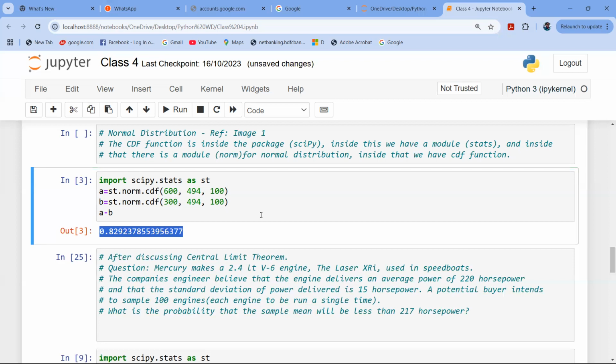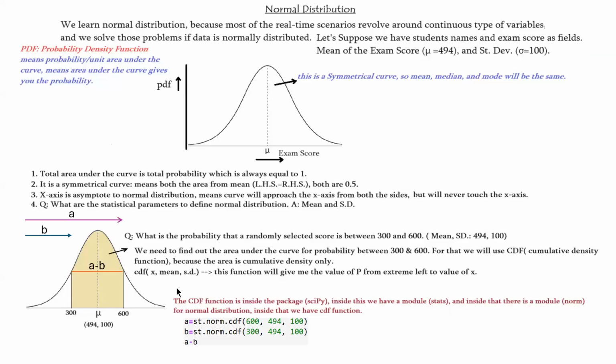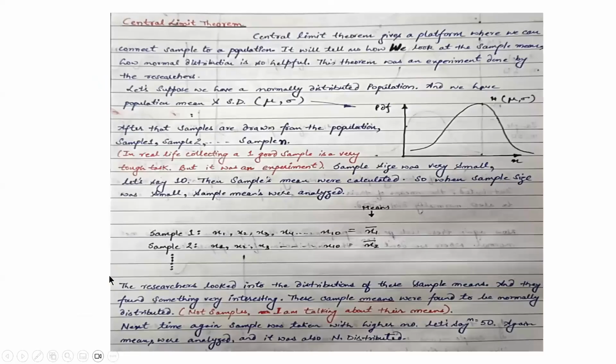One more thing about this function. In this function, we provide the value of x and it gives us the probability. So keep this in mind. Now we'll discuss the central limit theorem.